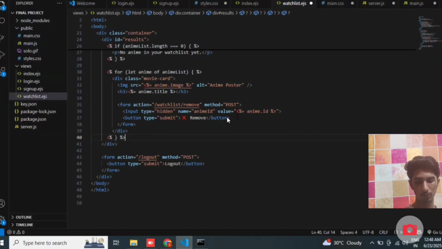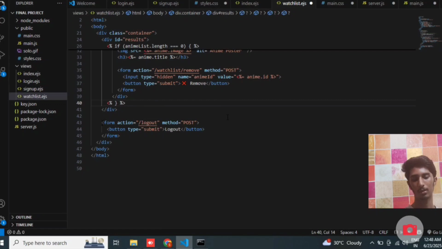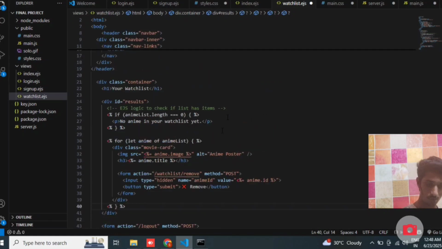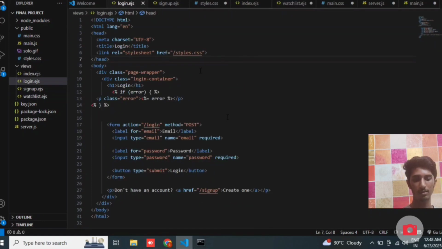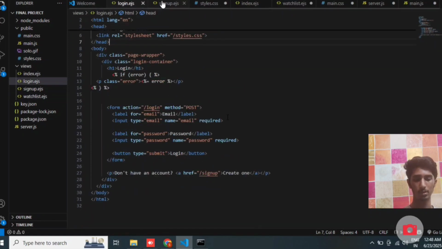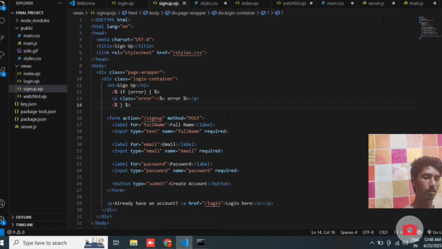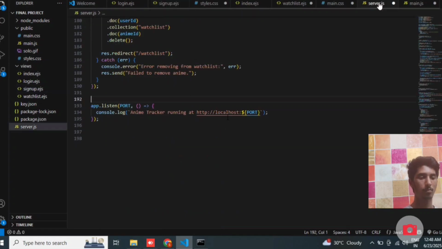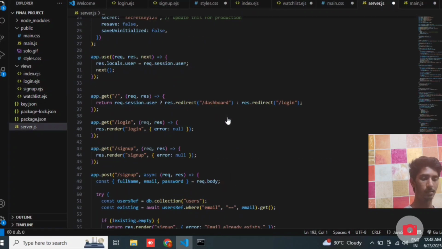And for the remove button we have written this. I also included the logout button here, which automatically logs out of the dashboard and goes back to the login page. Here for login and sign up, I have used the post method, and now I will show our main JavaScript code that I have written.